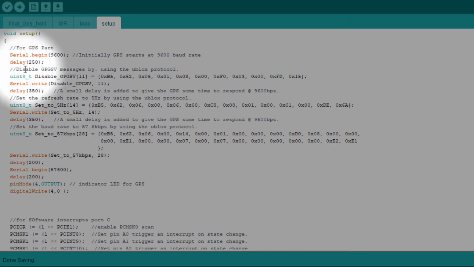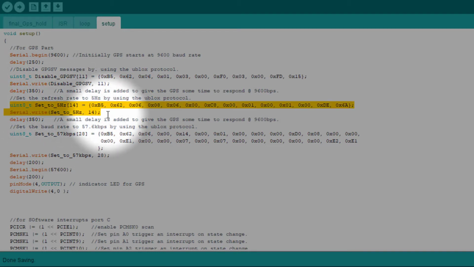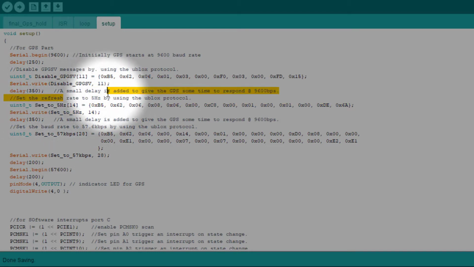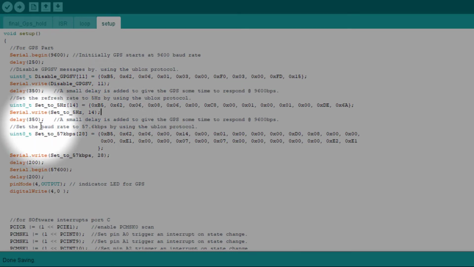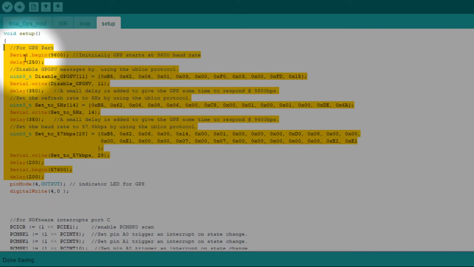Next, we disable some unwanted messages using the uBlox protocol. Next, we change the refresh rate to 5 Hz, as you can see over here. I also commented the same. Finally, we change the baud rate to 57.6 kbps, and next restart the serial communication at 57.6 kbps. With this, we have successfully changed the refresh rate from 1 Hz to 5 Hz.